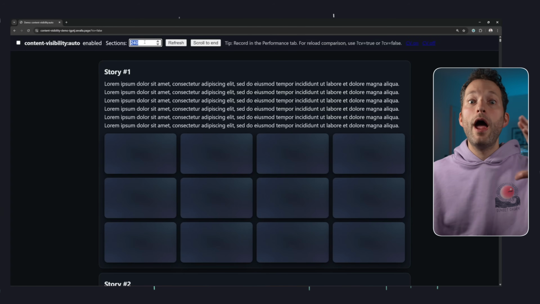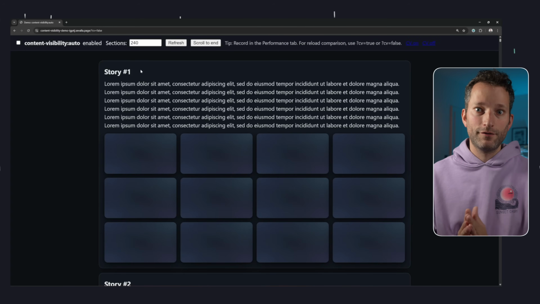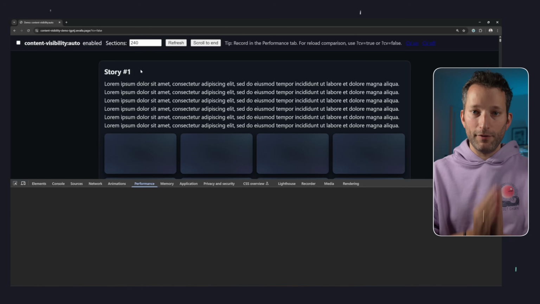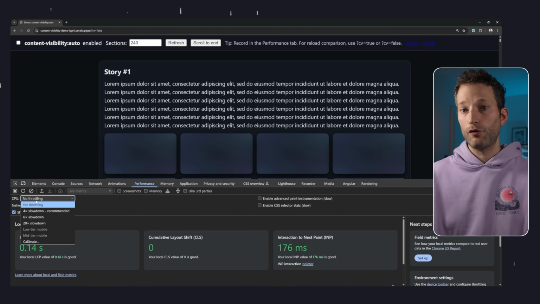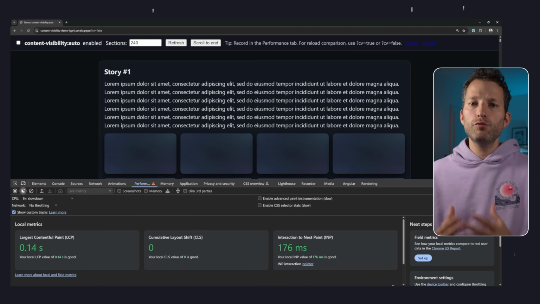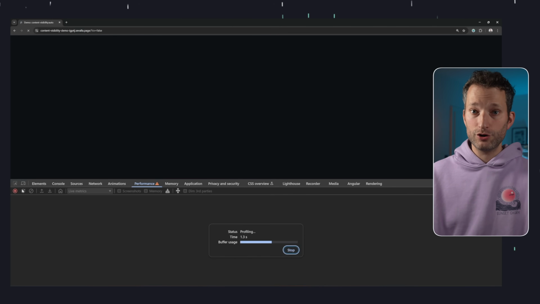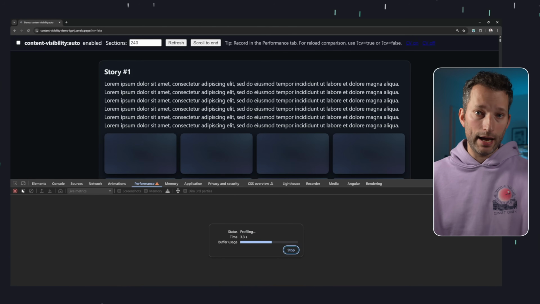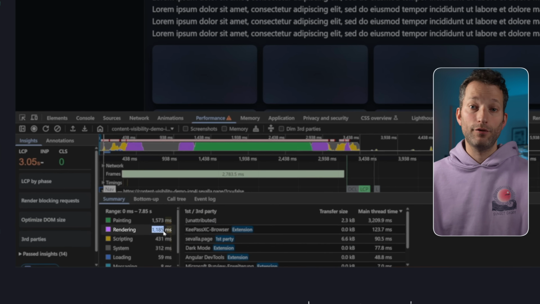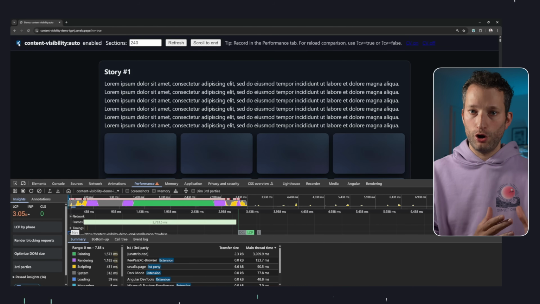Imagine a blog with a very long list of stories. Here it's 240. We haven't set content visibility. Now we open the Performance tab in the DevTools and throttle the CPU heavily so the effect is obvious. If we reload the page now, performance gets measured and we eventually get the timings, and yeah, here it's nearly 1.2 seconds for rendering.